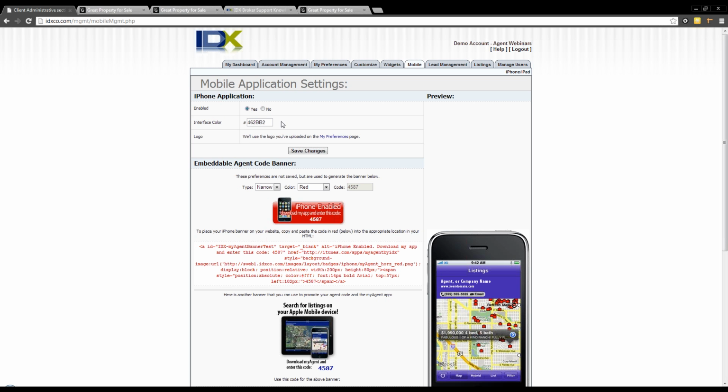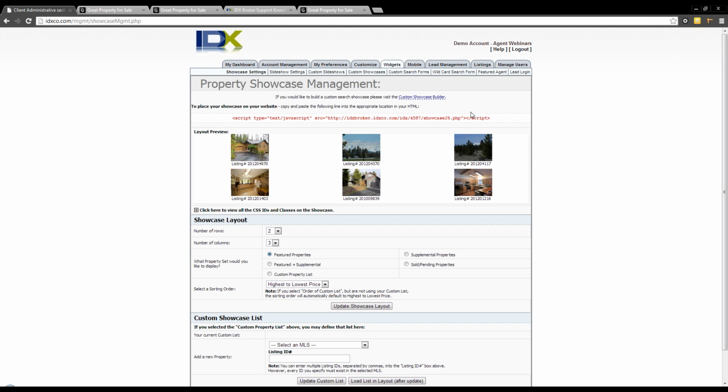Your mobile page. Oh, I do have a question here about widgets, so I'll go back to that. If I place an IDX broker page or widget on my agent page on my managing broker's website, would I benefit the broker's website, or do I benefit my own website?